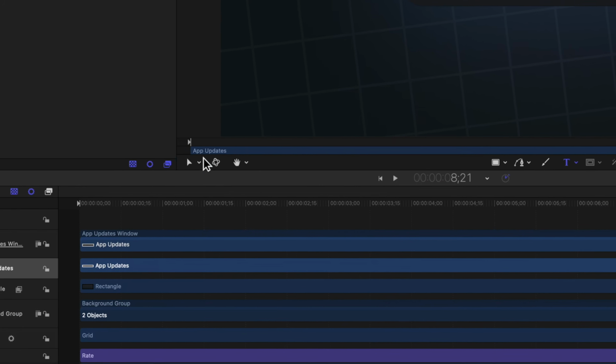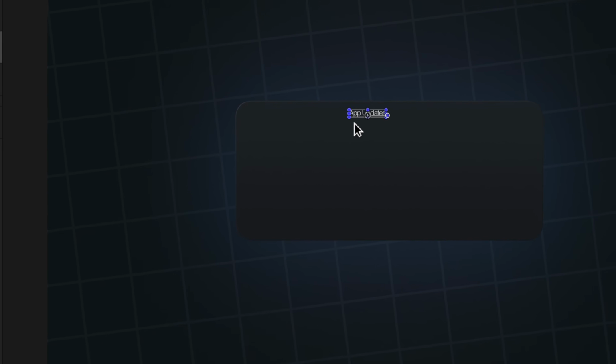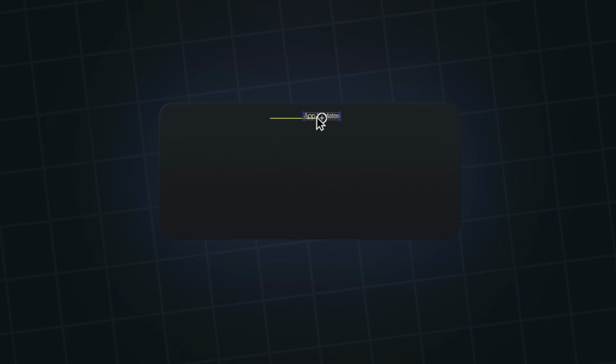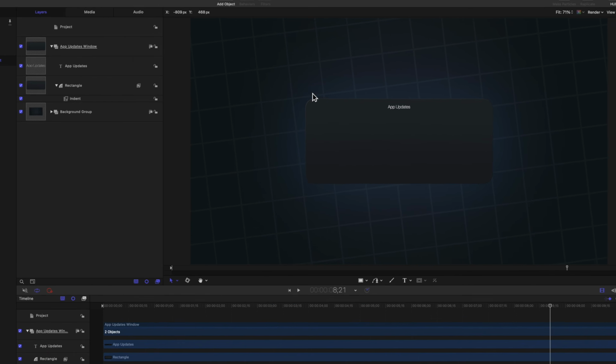From there, we're going to get our arrow transform tool, and we'll want to make sure that the alignment is centered. And then I'll just drag this into the middle of our project. If you don't have snapping enabled, you can do that with N. Excellent, we have our window here. It's time to move on to the next phase, which is adding in an app icon as well as an update button.